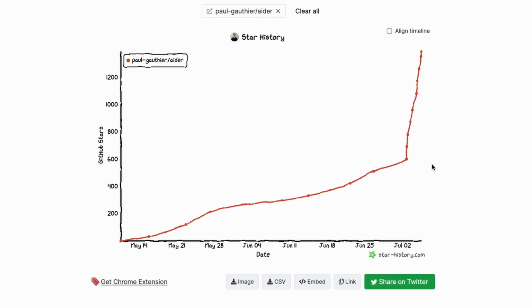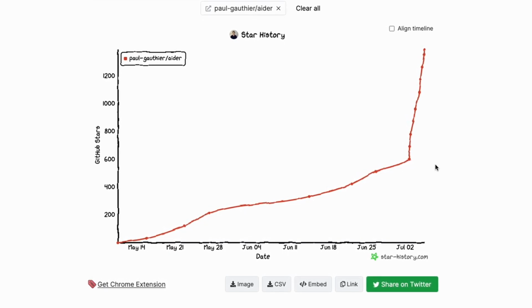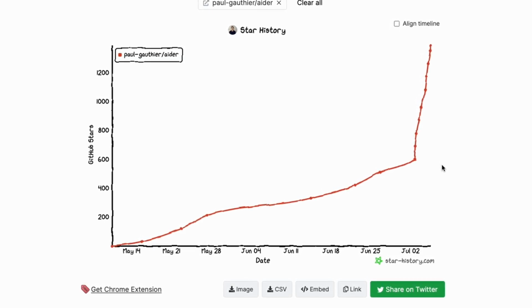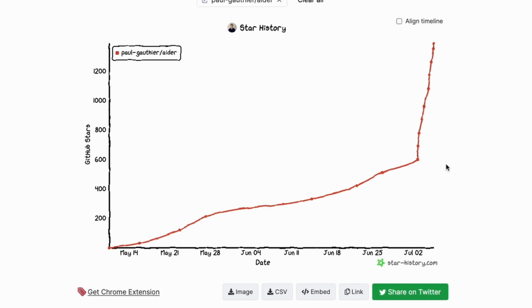So this project was started back in May, but in the last week it's doubled the amount of stars that it's had, and then some, just because of all the interest that there is around AI at the moment. And the interesting thing it does is that it allows you to create the Git commits without having to copy and paste back and forth and create those Git commits yourself. So I'm going to go ahead and get it installed.